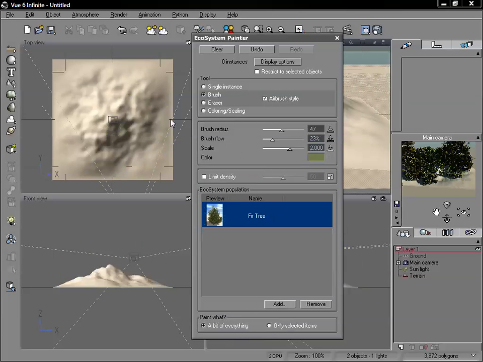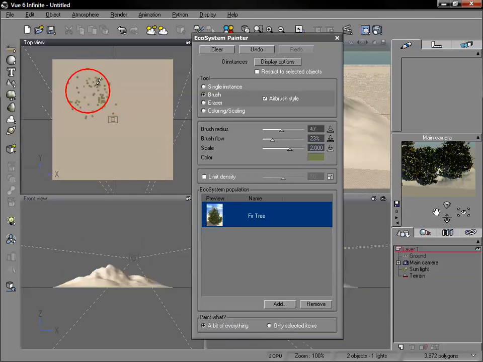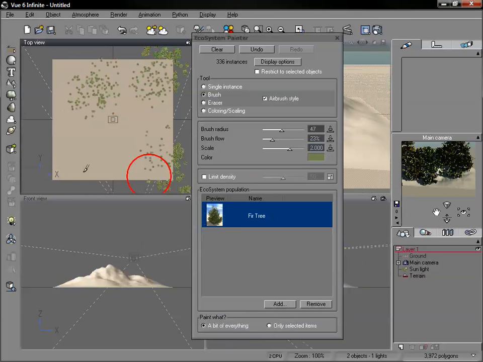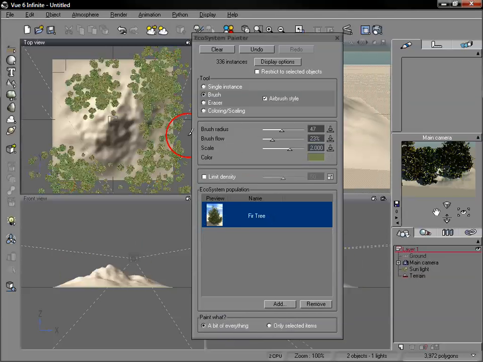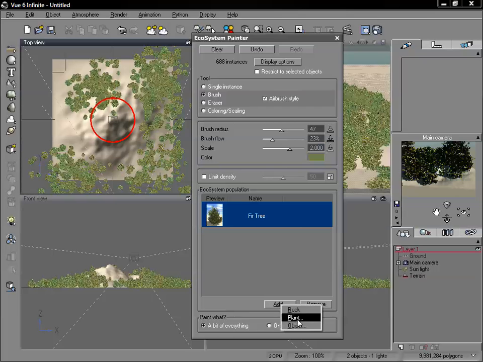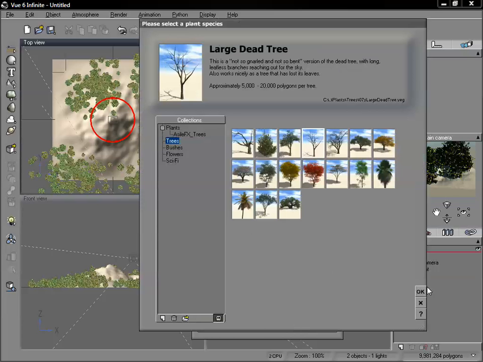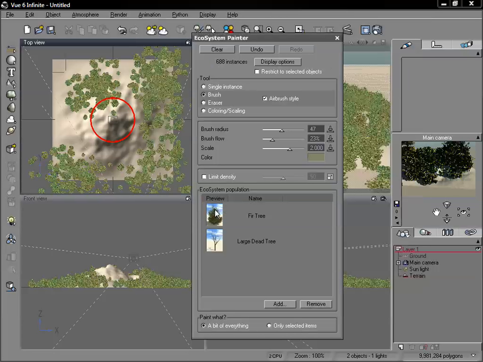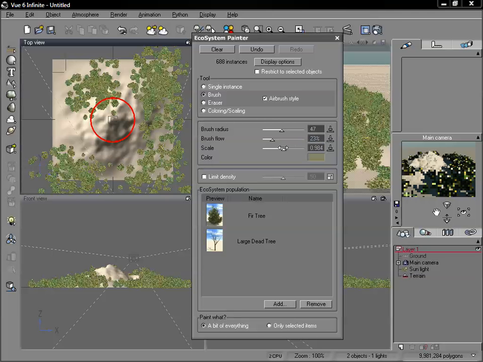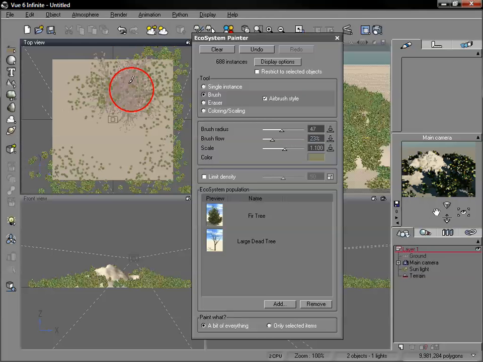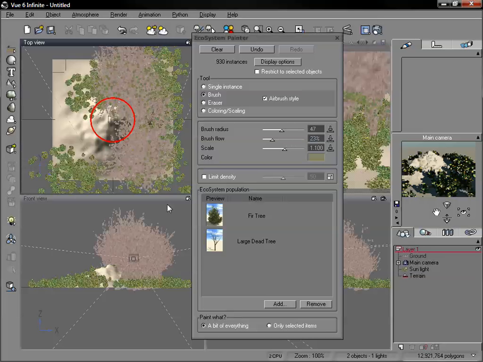And I'm also going to go back to our brush, and we're just going to paint a couple of different layers. So we'll just do our fir trees in certain areas, and then I'm going to go ahead and click Add, select Plant, and now we could add something else to our scene. So let's add our large dead tree. And let's say I want these to be smaller than our fir tree, so I can just reduce our scale and go in here and just paint in.